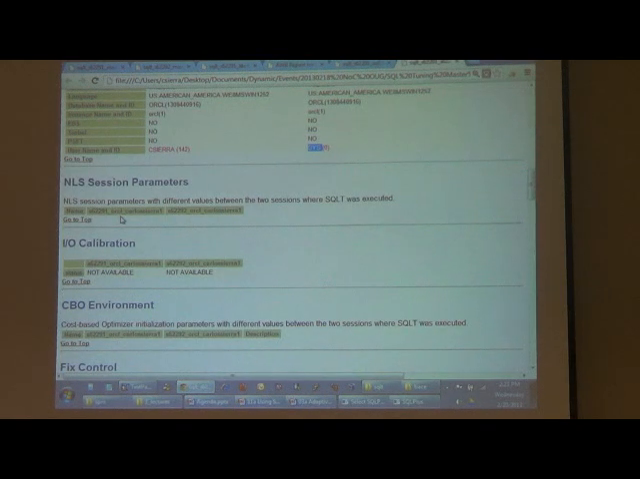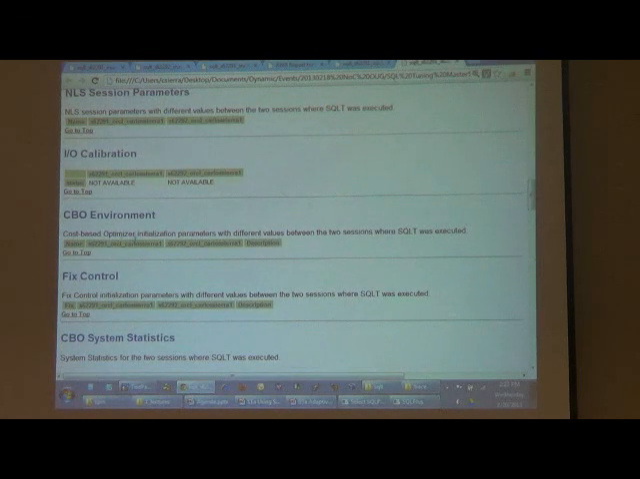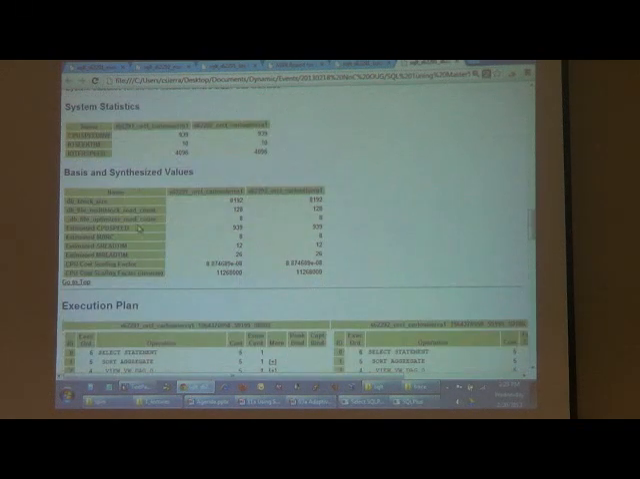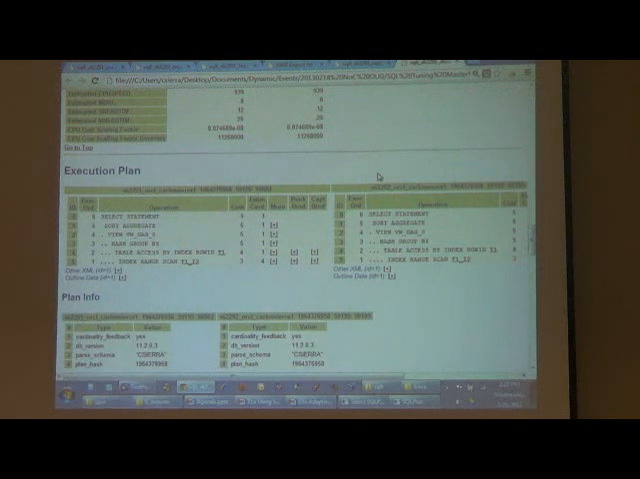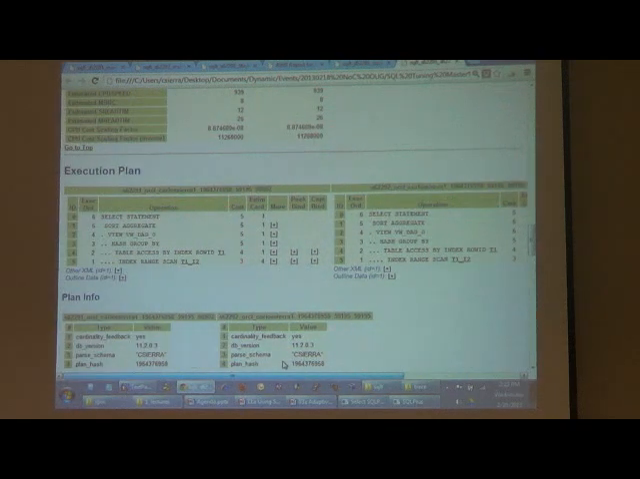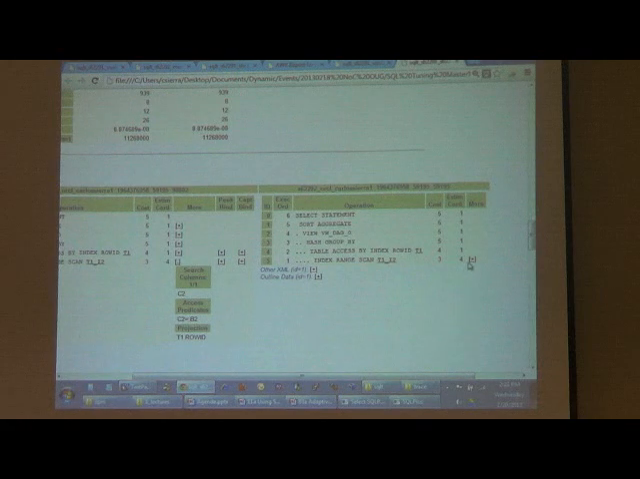NLS parameters are the same. IO calibration is not available. CPU environment is coming empty, so that means it's the same CPU environment, the same fixed control, the same system stats. When I come to the execution plan, it seems to be the same, right? It's the same, but it's finding that there's something different. What it is, I don't know. Let's try to find out.